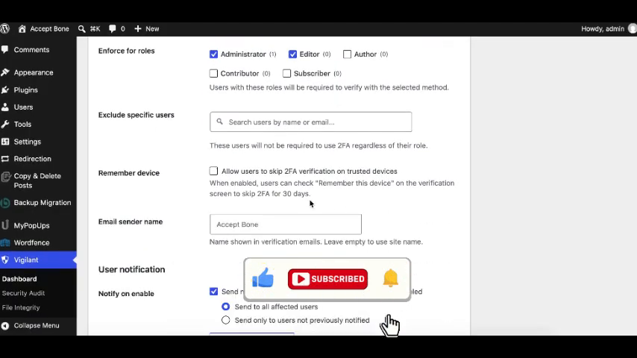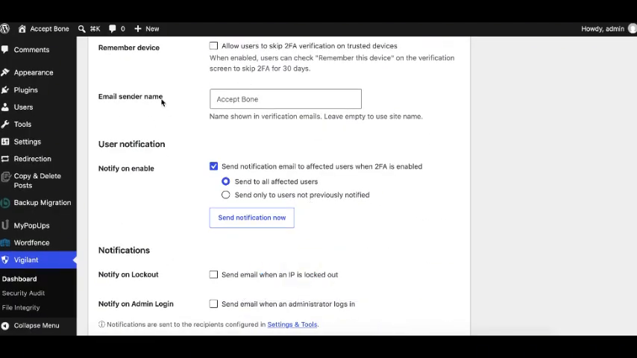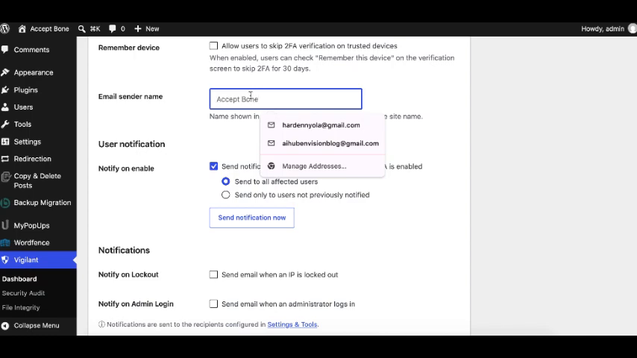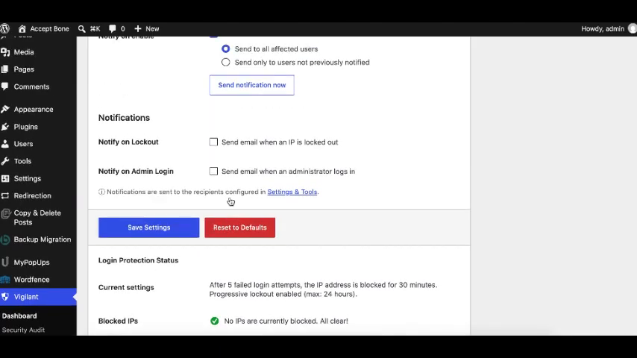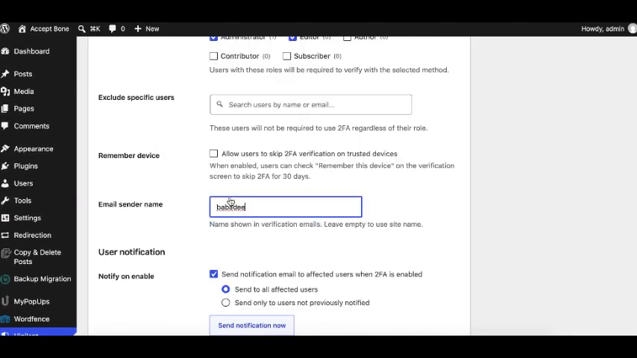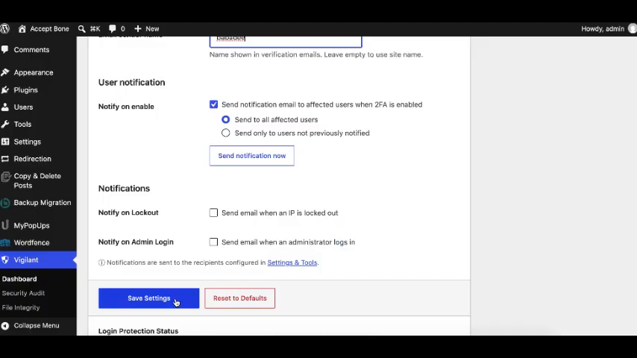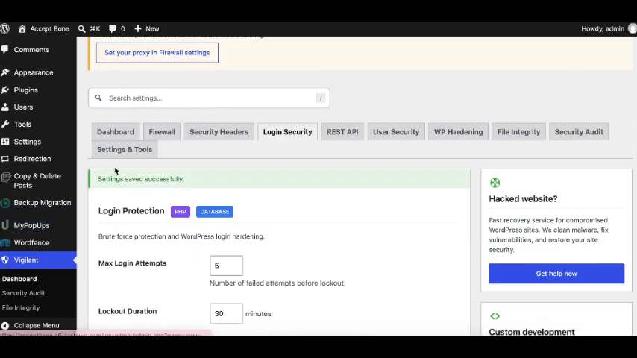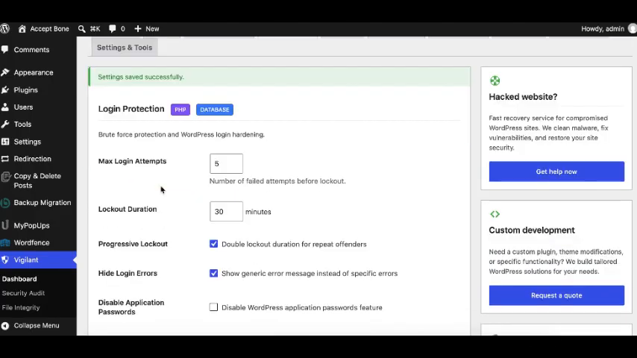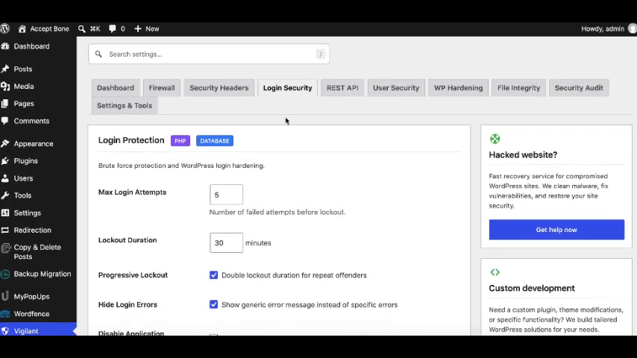All right. So all of these are very important. So the email sender name, you must have it here. You can just say something like Babadi, like my name here, or just find one name that you are comfortable with. Once you are done with all of these settings, you just click here, save settings. You can see here, settings saved successfully. So this login security is very important.